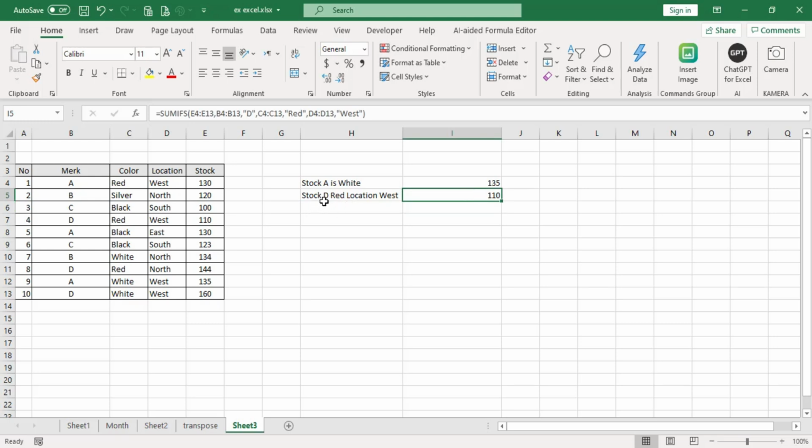We see stock D, yeah D. Then red. Looking for the D, well, here it is red. But west, yes. Location is west. This is its correct answer, 110. Because only one, yes, is the stock D, red, location west, just one. So the answer is right, 110.